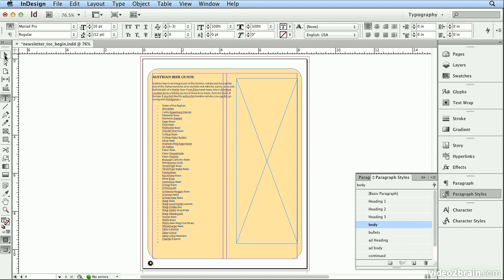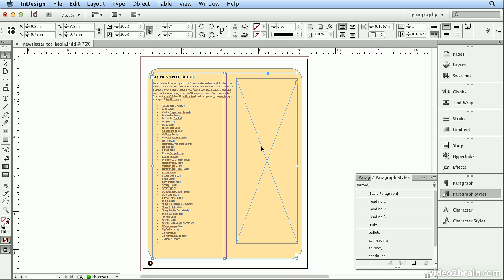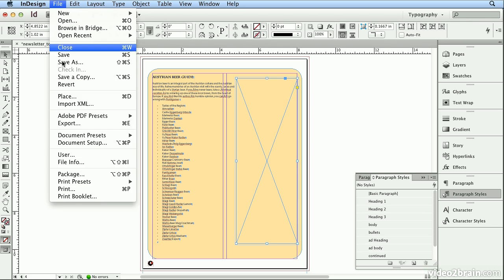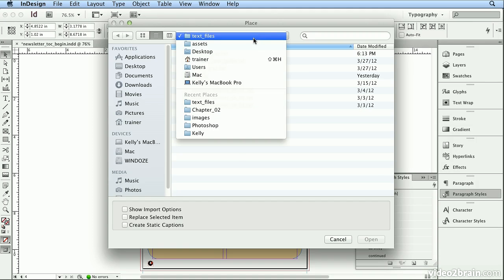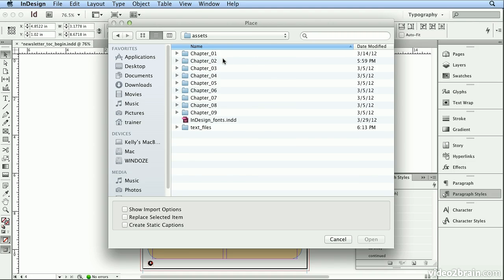And to finish it off, I'll go to my Selection tool, select nothing by clicking on the white space outside the page, and then select this frame to place my graphic. File, Place, and I'll go to my Assets, Chapter 2, Images, and place the beer.